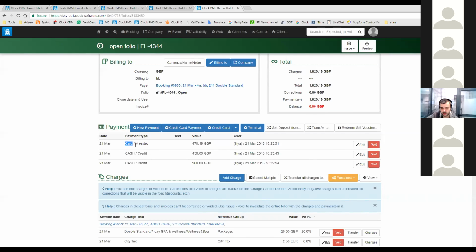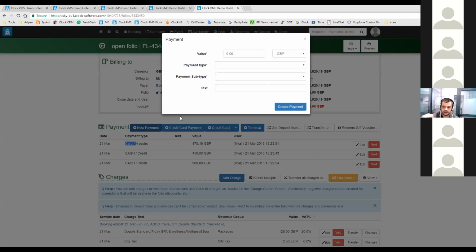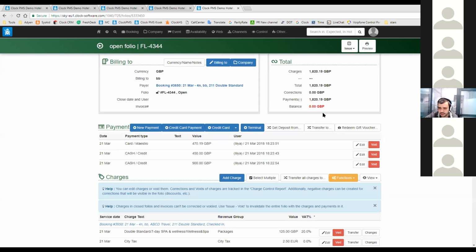Now, when you add card payment, this doesn't mean that you're charging the credit card. This only indicates the payment for the system. How you're charging the card is, I'm not really sure how currently you're charging cards, but the way you're doing it, you charge the card, but for Clock PMS, you need to indicate this payment in order to balance out the folio and know that this guest has paid absolutely everything.